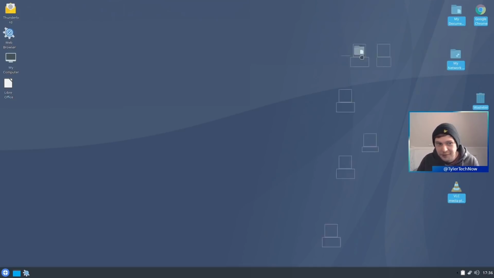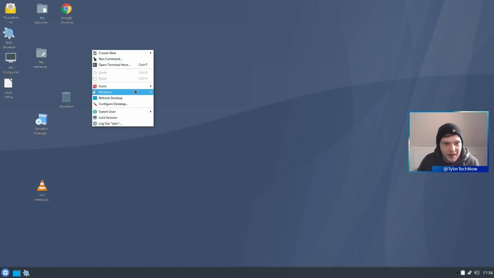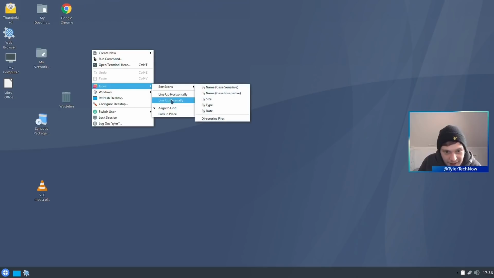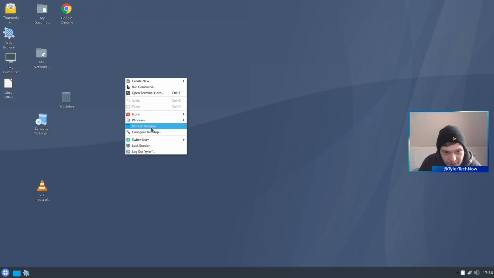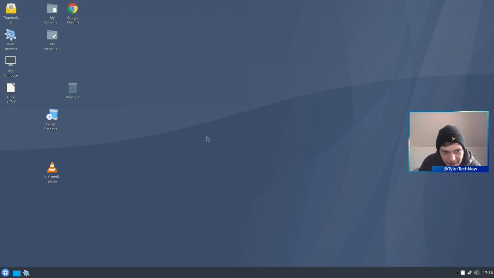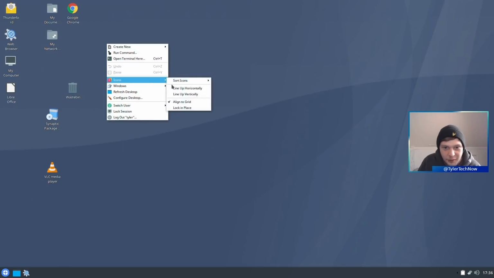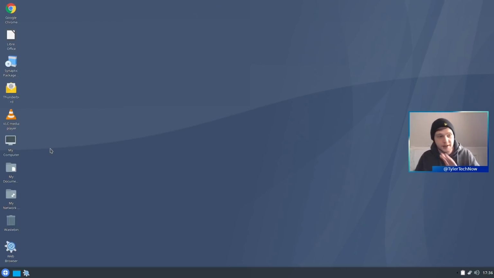Obviously our sort of desktop icons are a bit all over the place now. Do we do a right click and can we arrange icons or anything like that? Icons, we can. So let's align to a grid. That's not really doing anything. Oh, it's done something. Let's try that again. Nope. What about sort icons, and let's just go for by type. There we go. So it does have icon sort of organization from a right click.